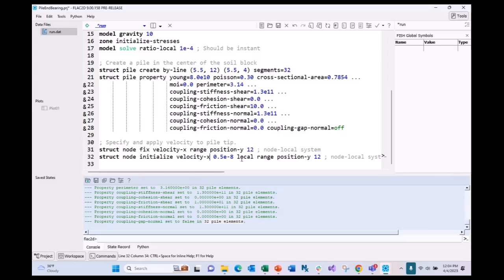push back on it. And we would basically cycle for probably a couple hundred steps, and then we wouldn't see anything. What we're trying to model is a continuous velocity being pushed down on the pile. So that means we want to make sure that velocity stays at whatever value we said here for the entire model run. Okay.